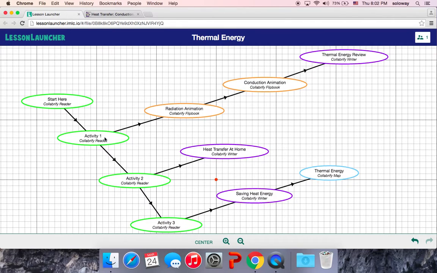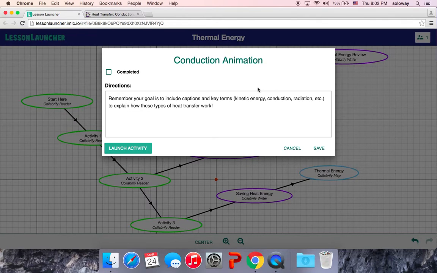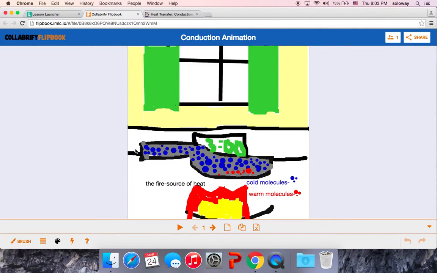Now, after I read about conduction, it's over here, these are activities that the lesson wants me to do. Well, I'm going to click over here where it says Conduction Animation, Collaborify Flipbook. And it says, remember, your goal is to include captions and key terms like kinetic energy, conduction, radiation, to explain how these types of heat transfer work in the animation that you are about to create. So students, to show their understanding and to develop their understanding, create an animation in Collaborify Flipbook.